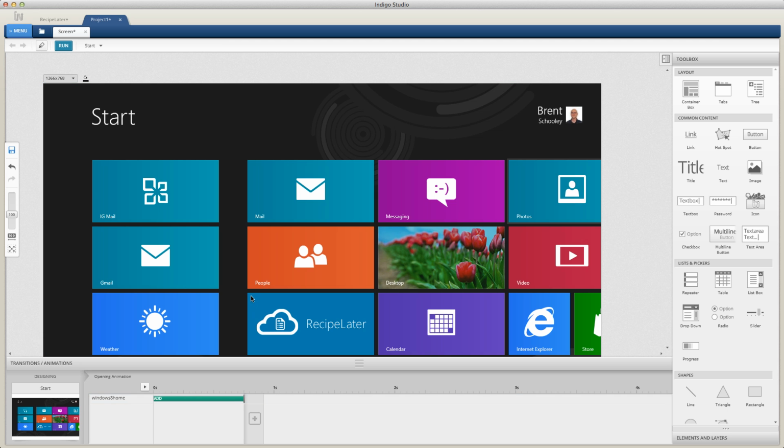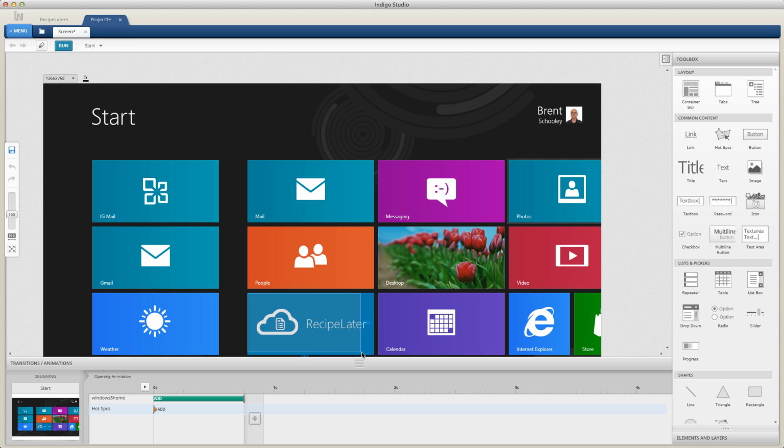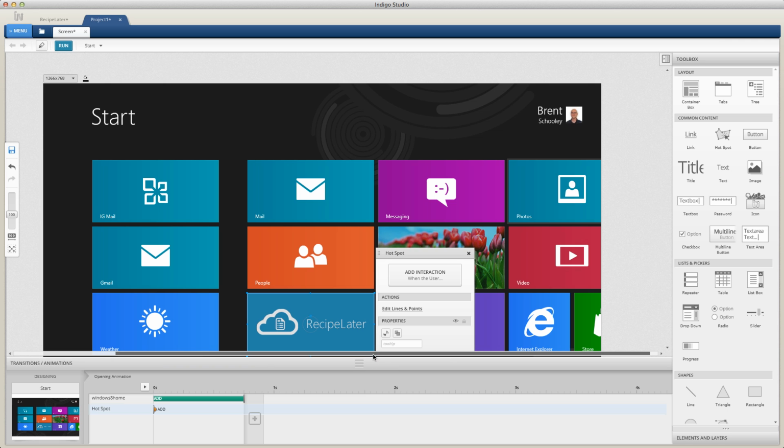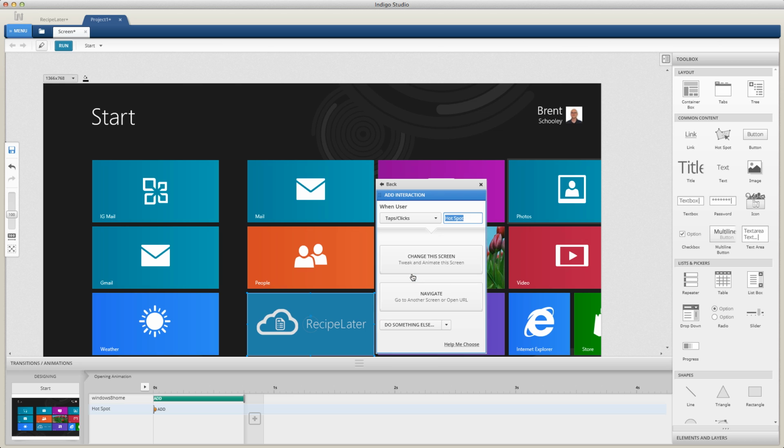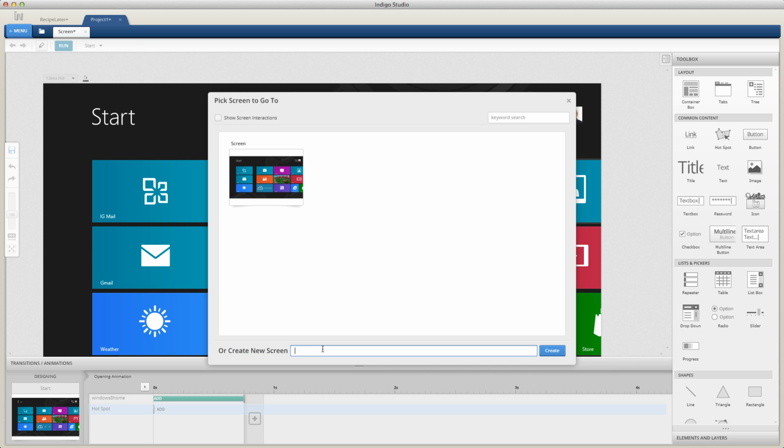Now if we Alt or Option click and type hotspot, we can create this hotspot for the tile, and we can resize it so that it covers the whole tile. Now we're going to add that tap or click interaction by clicking Add Interaction. Click Change or Navigate because we're going to navigate to a new screen in the project. Click Screen in Project, type in a name for the new screen. We're going to use Splash Screen here, and hit Create. This will create the new screen for you.